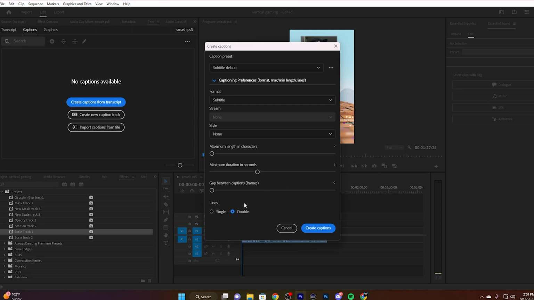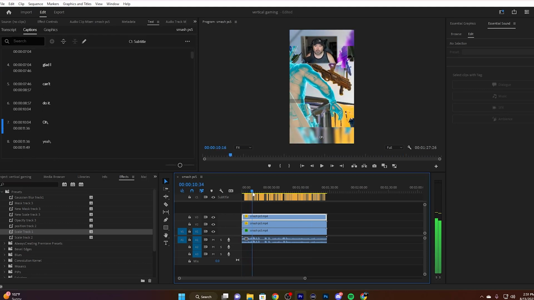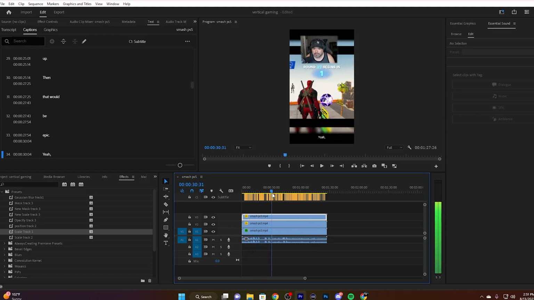So then you get to choose how many lines of text you want. So it starts off with double. For me, I want to go ahead and change that to single, and then you're going to go ahead and create your captions. It's now created the captions for you, but they just look like plain subtitles, so you're going to want to customize these.